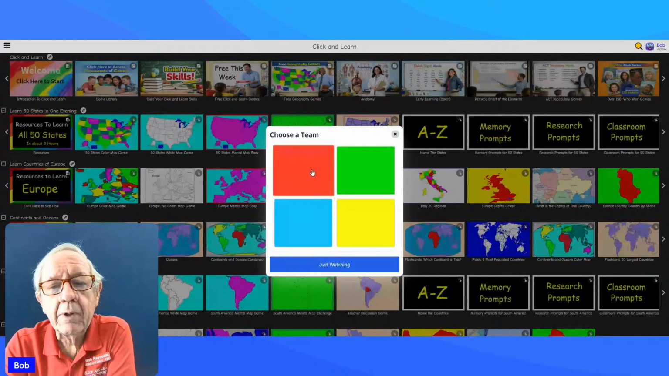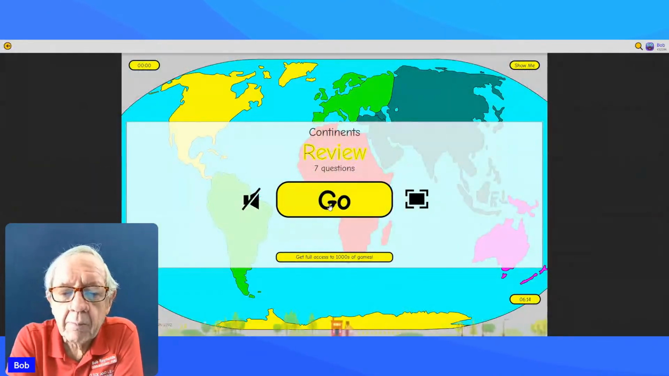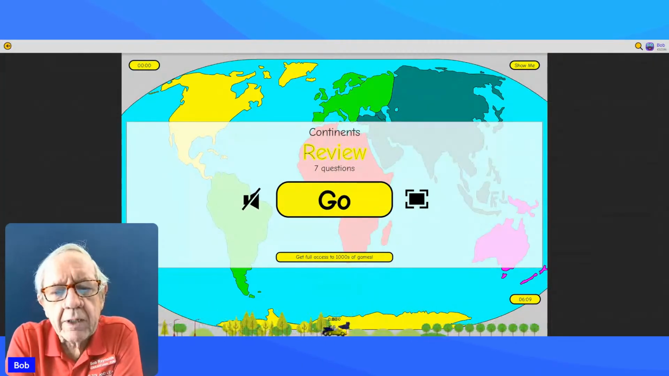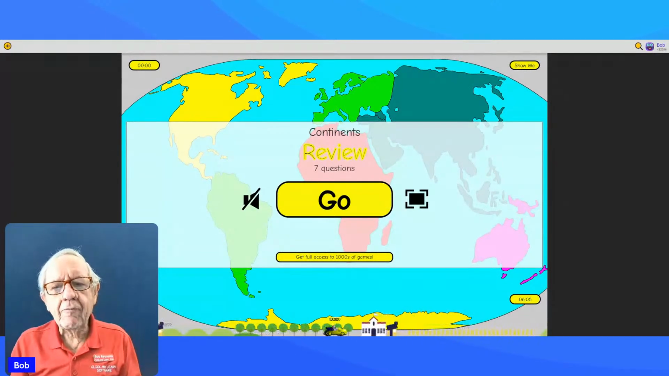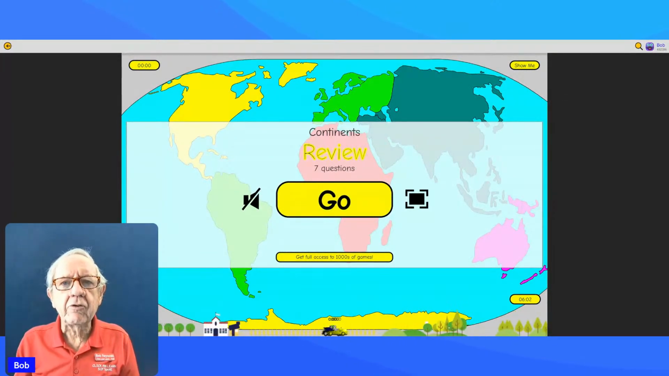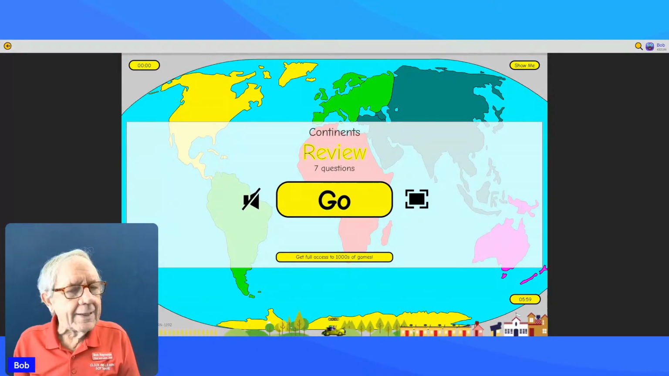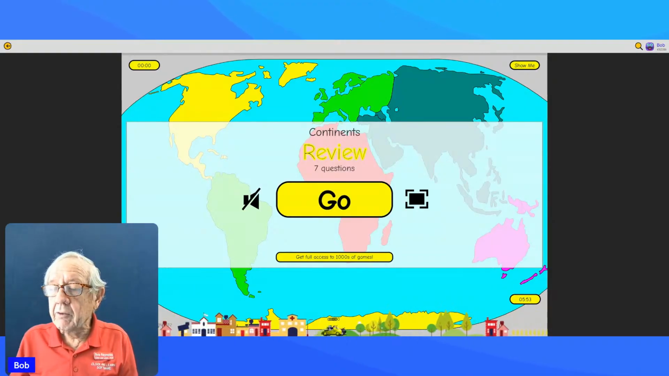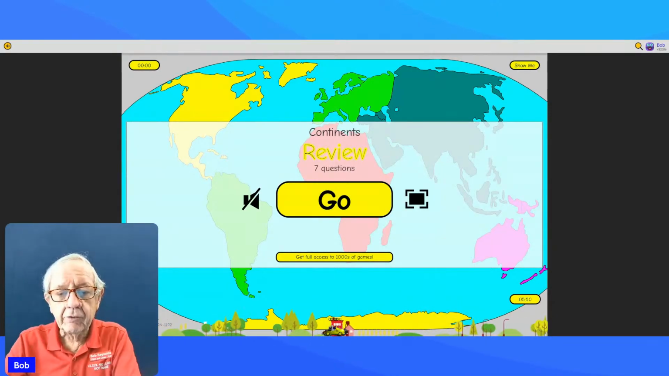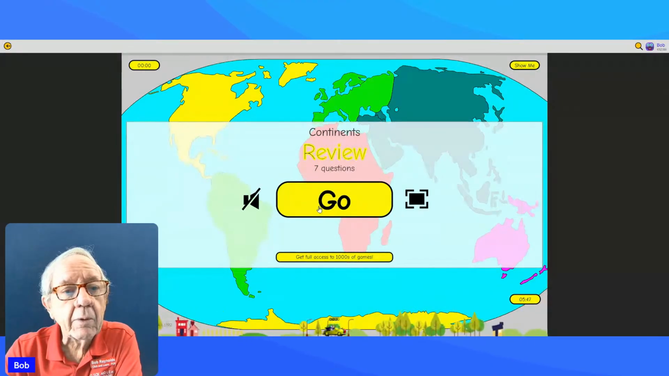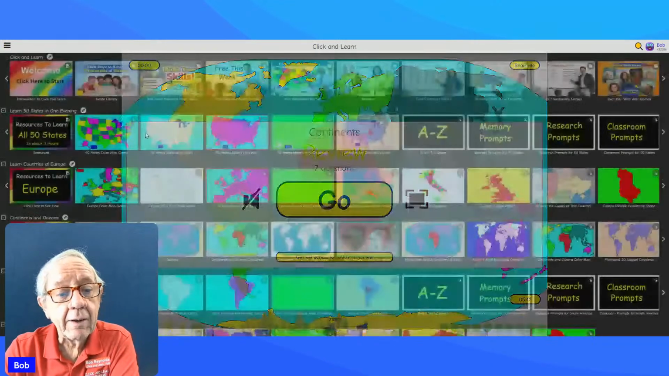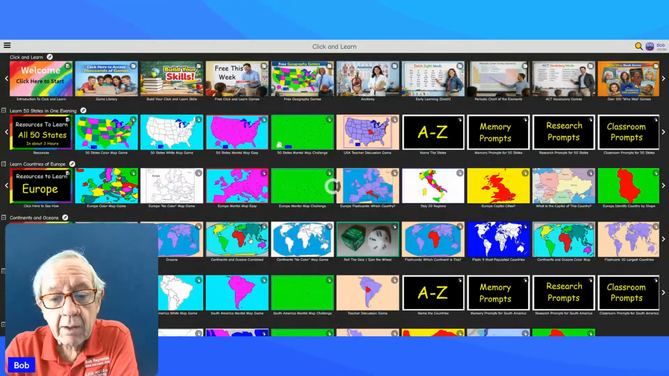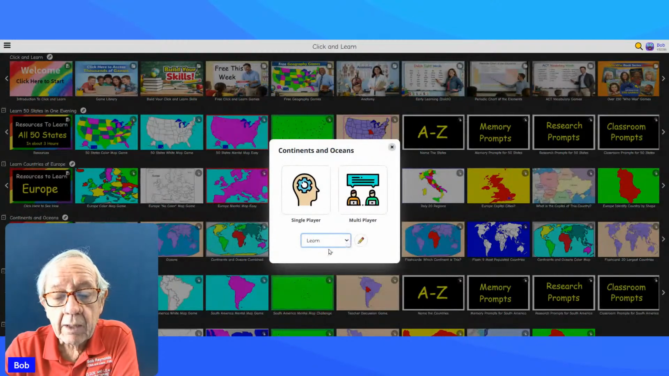I'm going to click the red team and I'm going to be in multiplayer mode. But we're going to go through this quickly, just to show how it only takes about 12 or 15 minutes to learn the names and locations of all the continents and oceans so well that you can score 100% on this test and recite them, 7 and 5, in 12 seconds. So I'm going to get in here and play. Actually, I clicked on the one that said continents. I want to click on the one that says continents and oceans. I'm going to switch to review mode and click multiplayer.